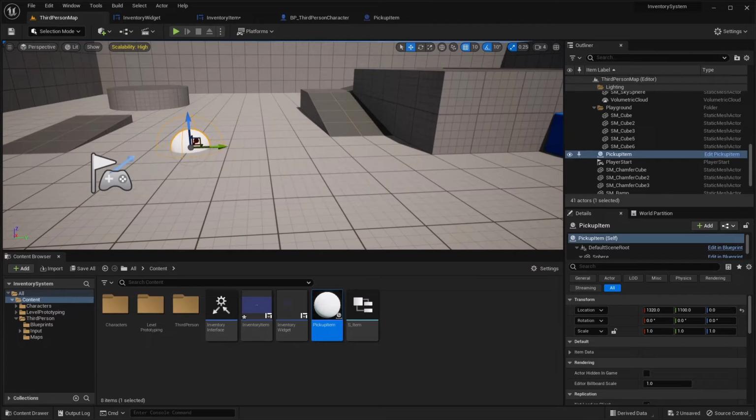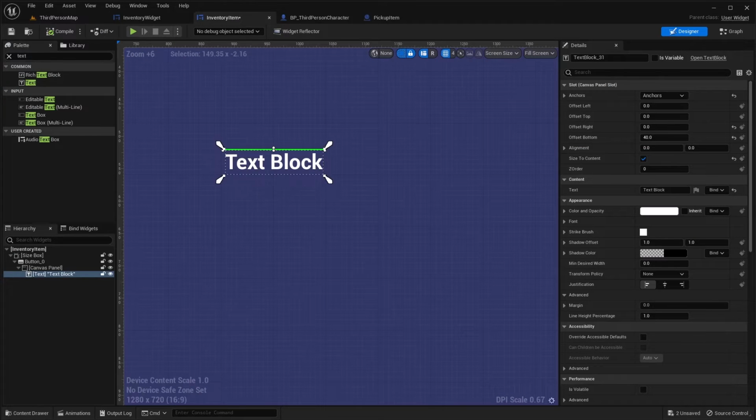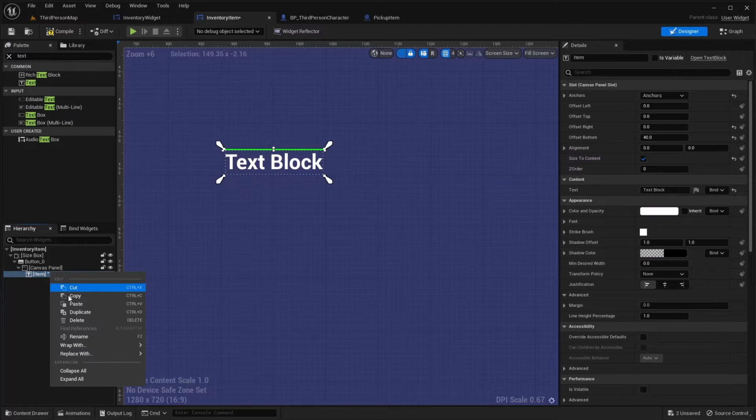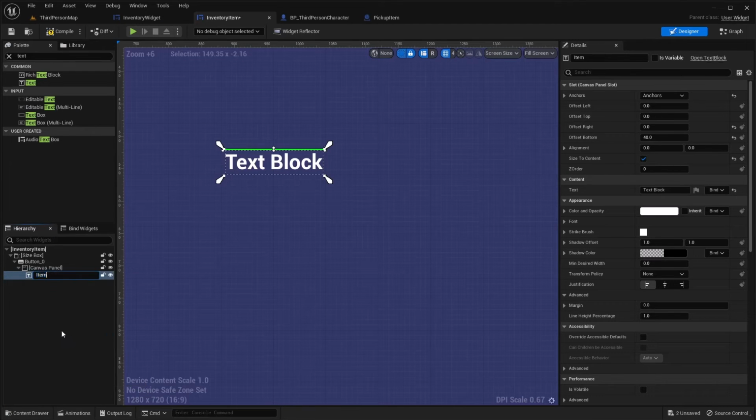Next, let's work on populating our inventory widget, the list of items that we currently have. First, let's go over to our inventory item. There's a couple things that we need to do here. First, let's give this a different name, and we might call this item, or maybe item text would be more intuitive. And on item text, we want to come over to the details panel at the very top, check the is variable to expose it so we can use this.